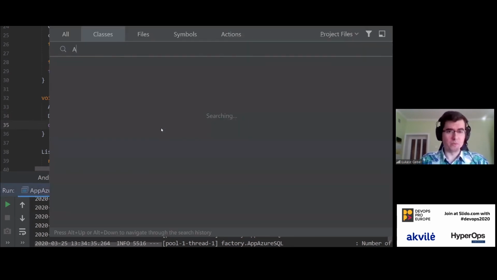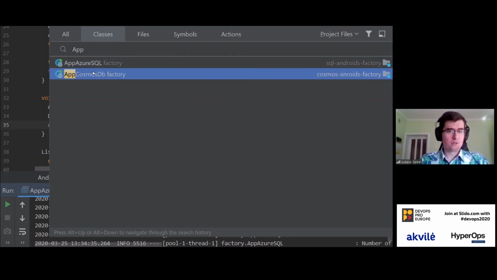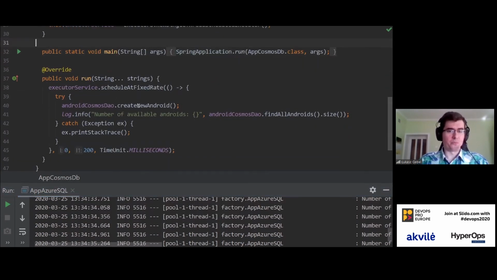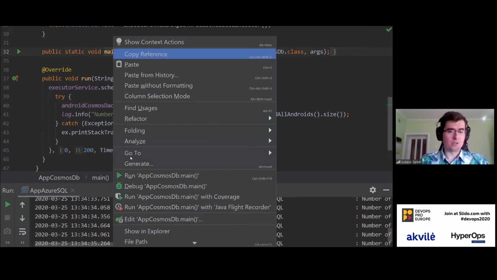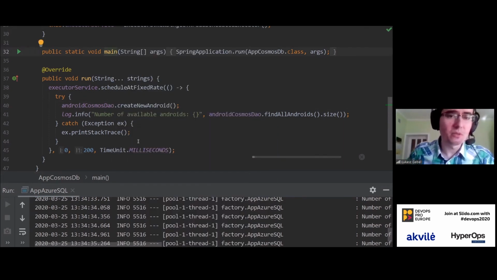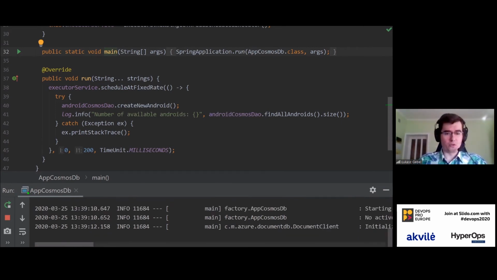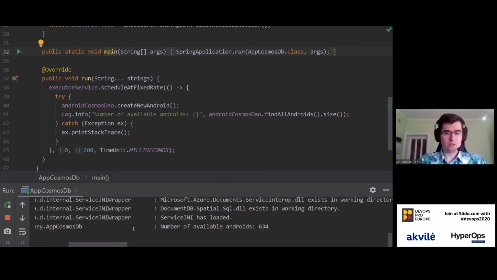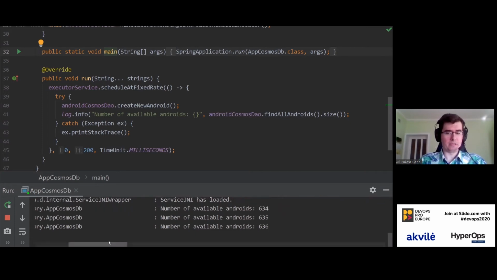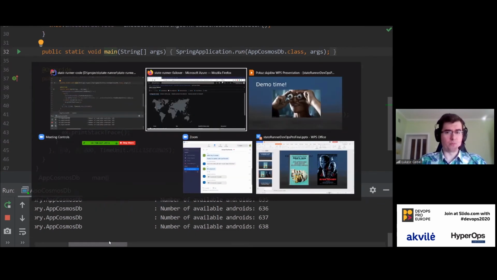So when I go to my app, it looks pretty much the same way. Executor service, adding new Android, and finding all Androids, and running the app. So now I will run it, and Androids should be added to my document collections. Yeah, so it's adding. So let's switch to the portal.